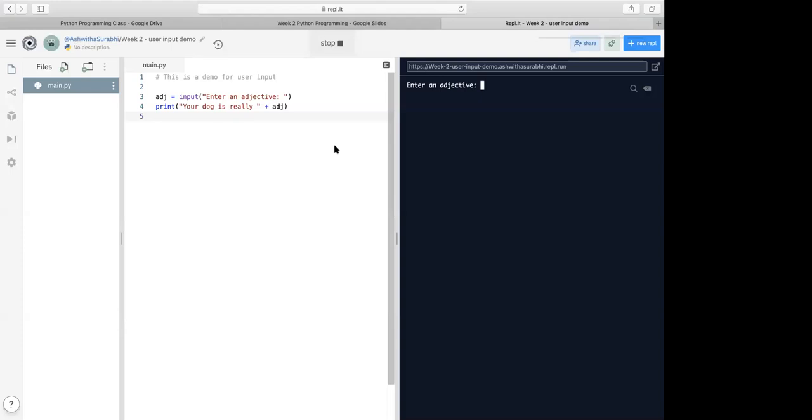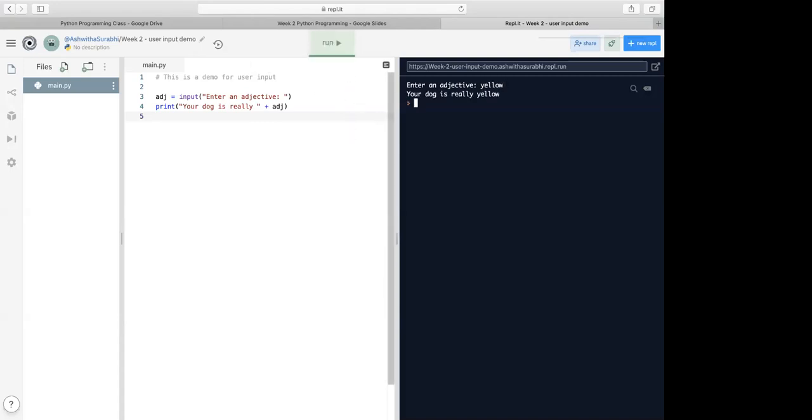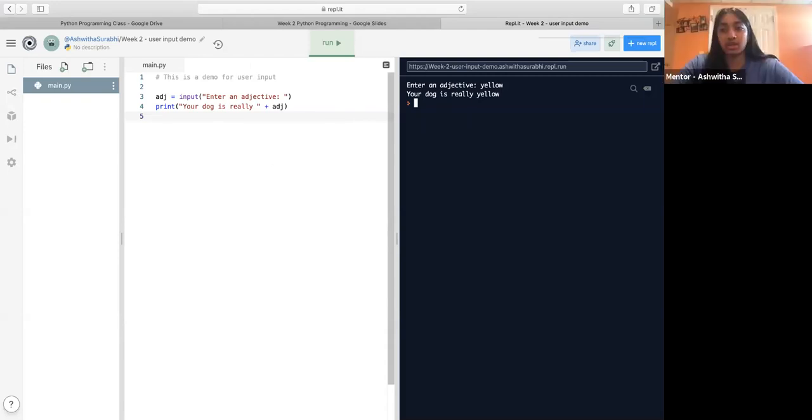Fluffy. Yellow. How about yellow or something? Yellow? Okay, sure. Yellow. And then I press the enter bar. You have to press the return on your computer for it to run through the rest of it, right? So it's going to print out your dog is really yellow.